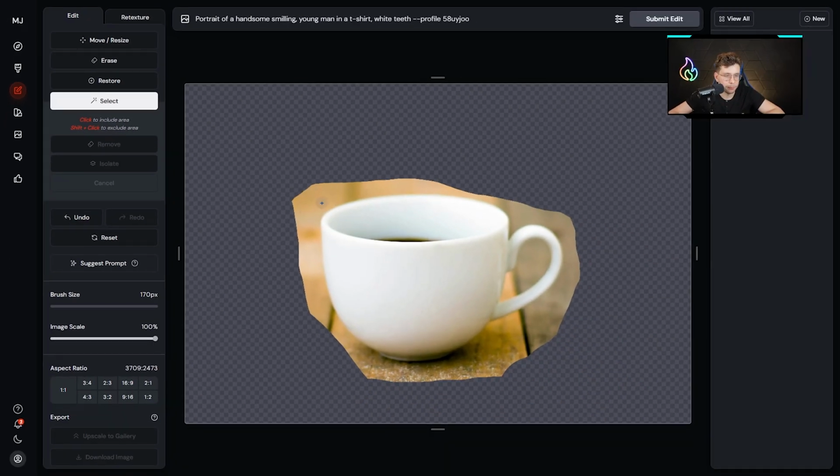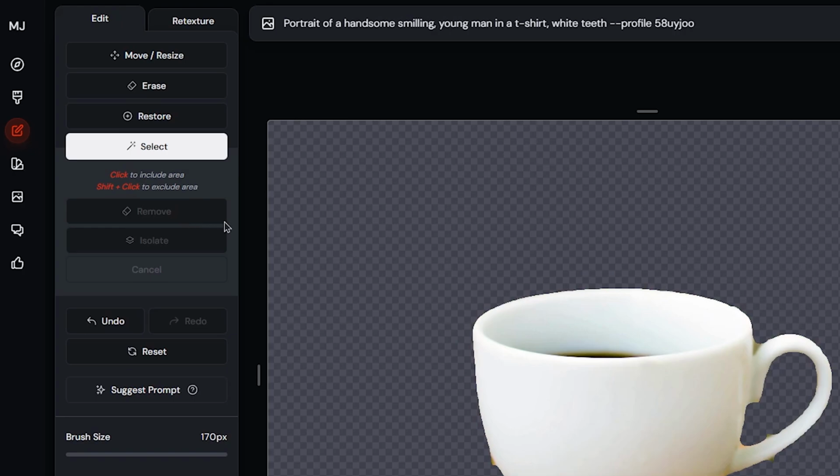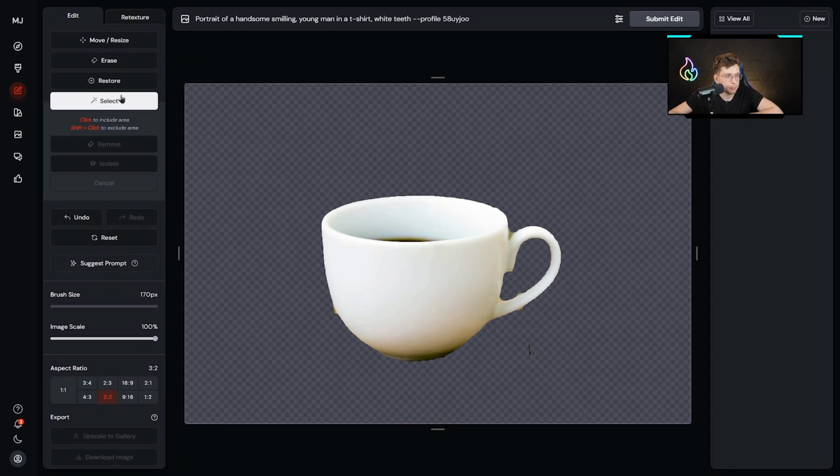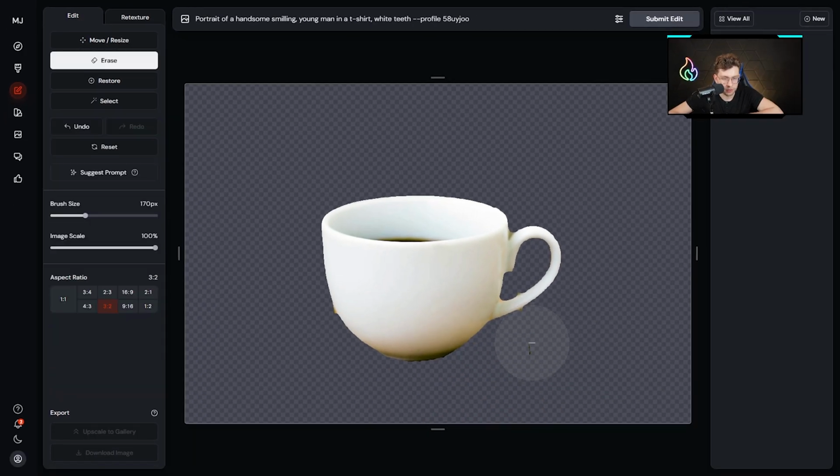So for example, we can exclude this part. Let's go over here. And kind of this way, we can select this area and here click to remove. So now we've got only our cup. Also, we've got something here. We can remove that. So we can provide another background.